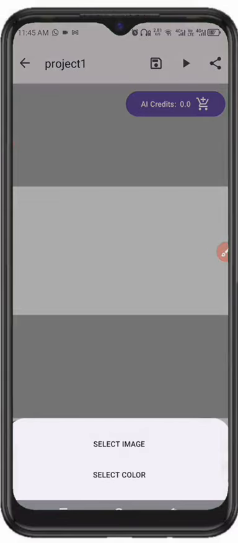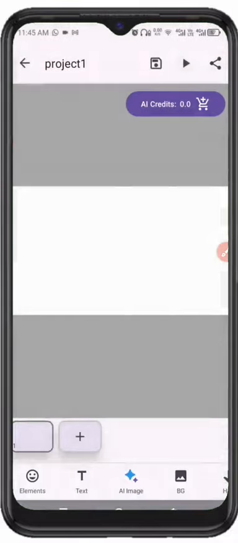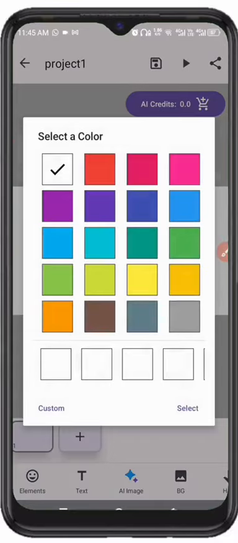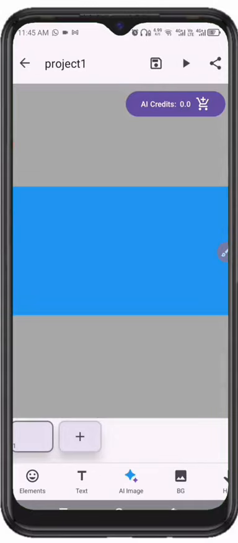So it will ask you if you want to change the background to image or color. If you want to use color, just click on select color. All right, so you can choose any color you like. Let's say I choose this color for instance, and I click select. You can see it changes my background to blue. Can you see that?